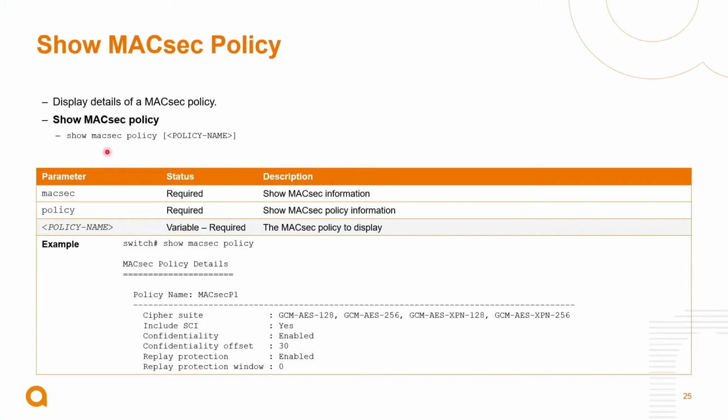Yeah, so those were the configuration commands. Once you have the MACsec policy and MKA policy configured on an interface, you would want to verify if everything is fine. So we have the show macsec policy command, which just displays the MACsec policies configured on the system. You can use a policy name to dump the specific policy.